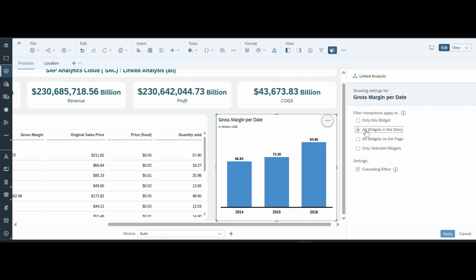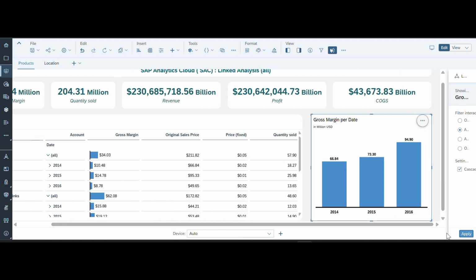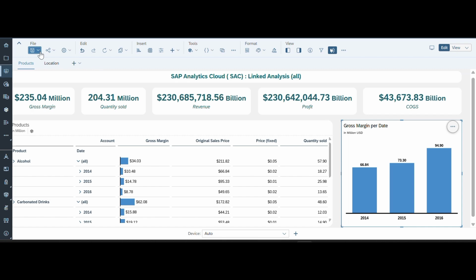Now all widgets in the story means that for this particular story, there might be a number of pages, five pages, six pages, and on those pages there are different widgets. All those widgets will be filtered. So let's go with this option first, apply. I must save the story.